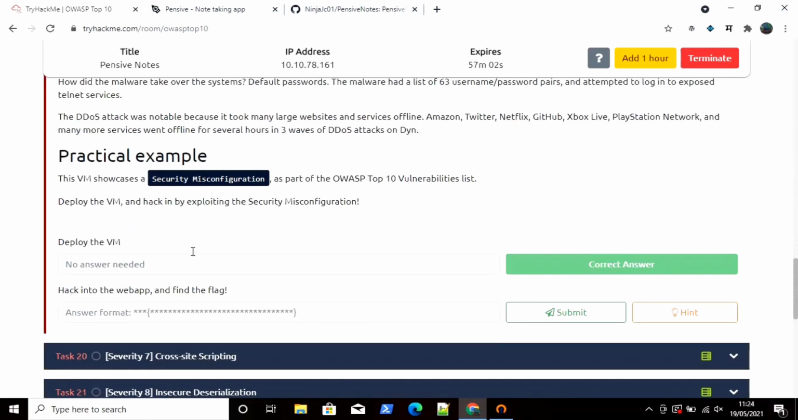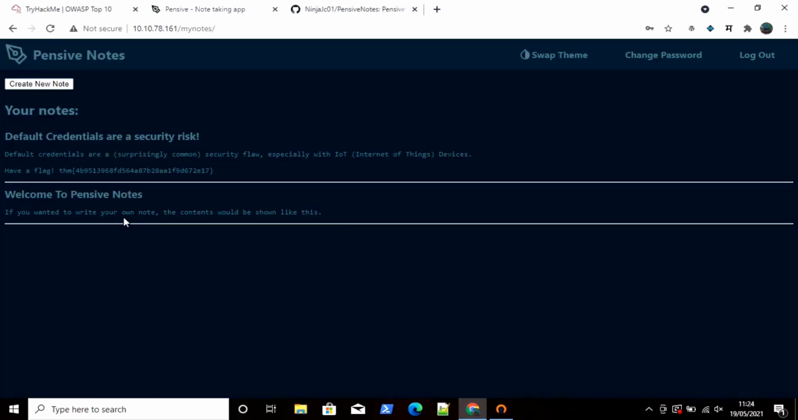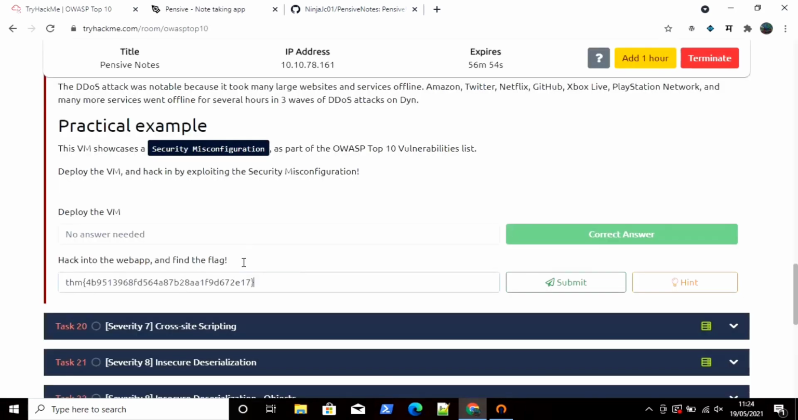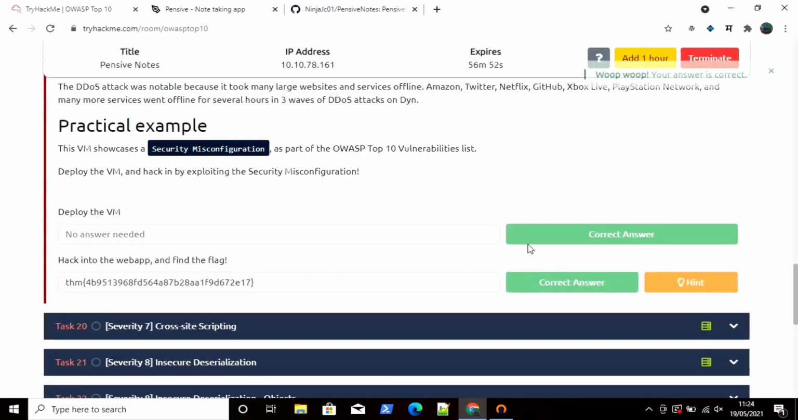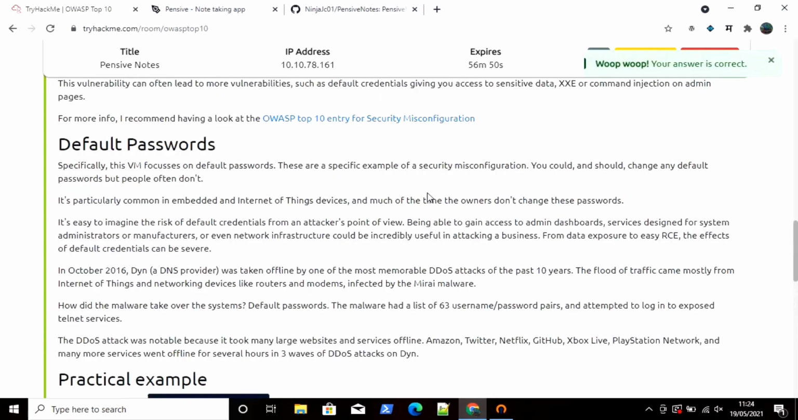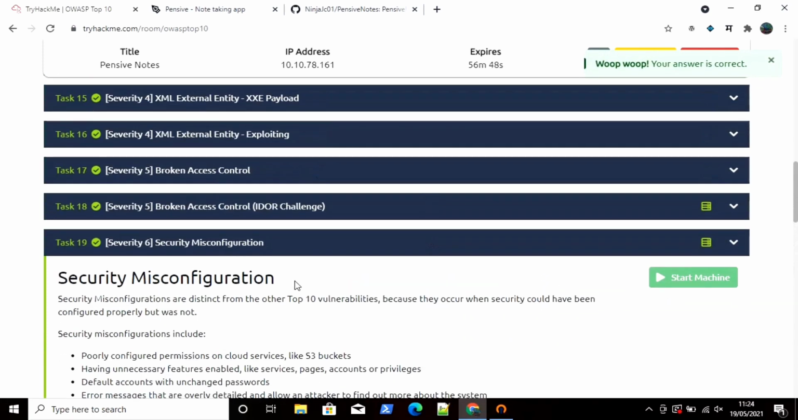Okay, now let's copy the flag from that account. It starts with THM and ends with a curly bracket. So paste that flag here and click on submit. So this is how you can find the flag of the security misconfiguration task in the OWASP Top 10 room on TryHackMe. This was just a beginner level task. We are going to learn more about advanced level tasks in future videos.